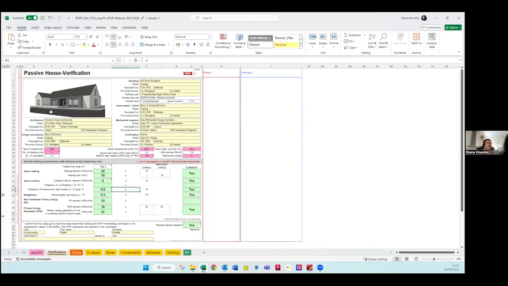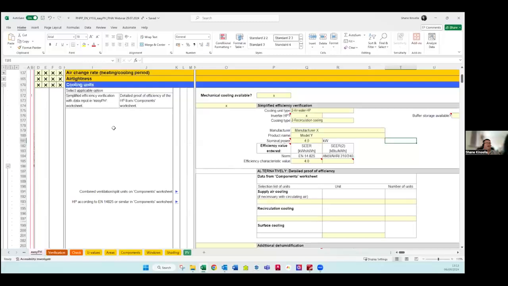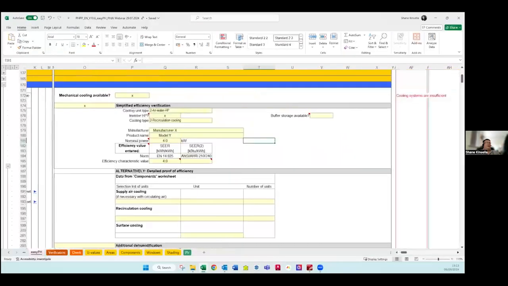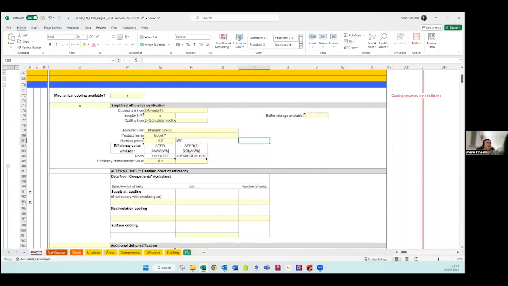Again, I'm very thankful to Dr. Barry McCarran, who has allowed us to use his dwelling as the guinea pig dwelling. So we're continuing to use that dwelling as our starting point here. That's the house here, as you can see, and you can see the certification criteria all entered into PHPP on the verification page here. Within the easyPH tab in PHPP, we can enter our cooling using two main approaches.